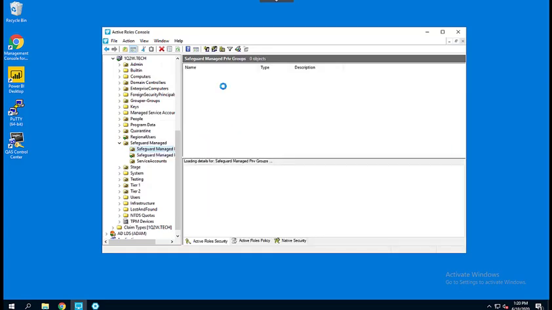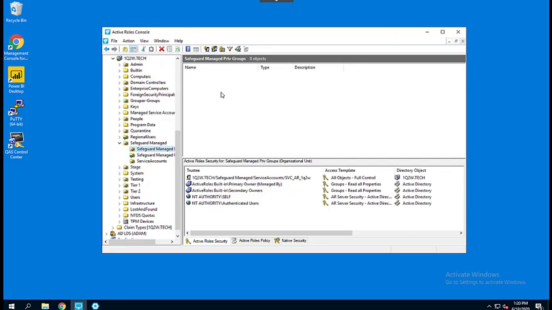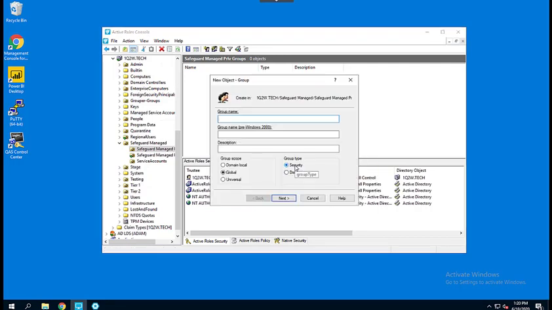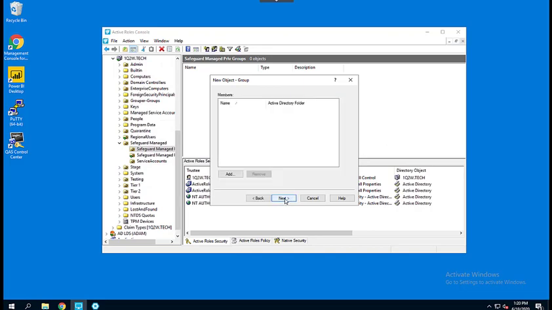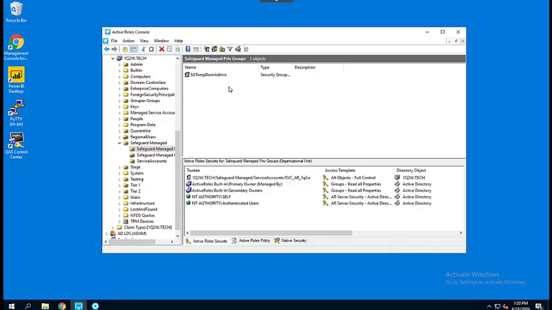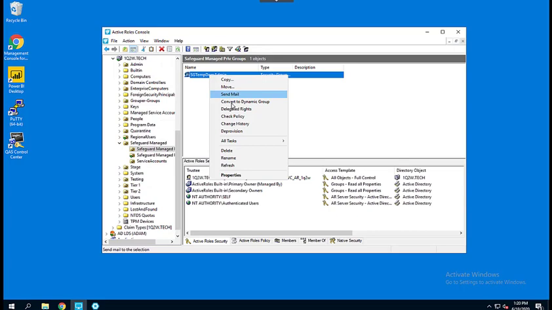So now what I'm going to do is create a group that I can populate on a temporary basis. So let me go ahead and create that. Call it SG temp domain admin, so safeguard temp dom admin. I'm not going to put anybody in it right now. It's just going to be an empty group. And then I'm going to convert that to a dynamic group.